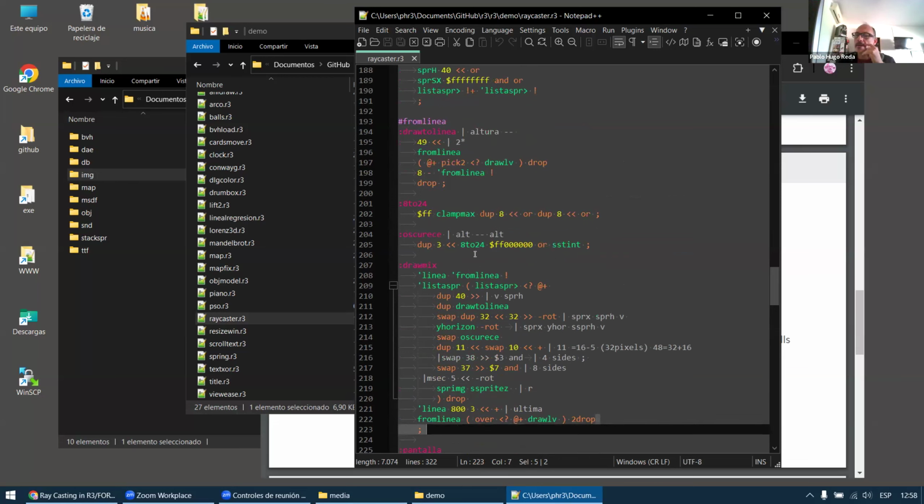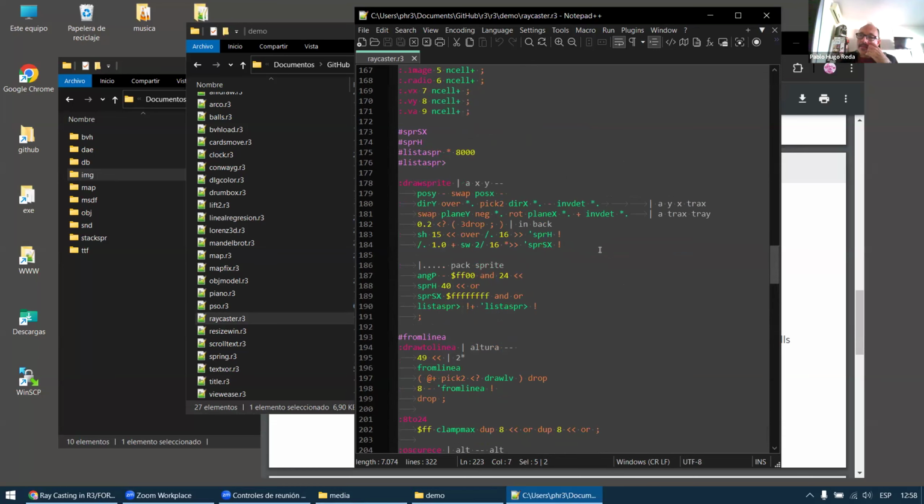They work to change the color, to darken the farther sprite or wall. This is the draw sprite function. I put the sprite in the list because my system is 64-bit.